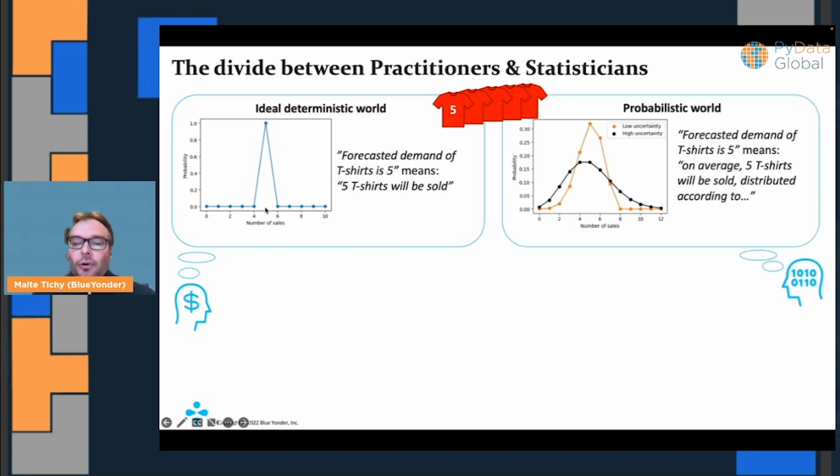The statistician will interpret this as, well, on average, 5 t-shirts will be sold, and I will see a distribution, maybe the Poisson distribution that we'll use in this talk, and so on.